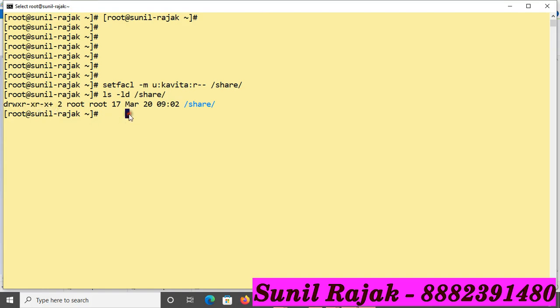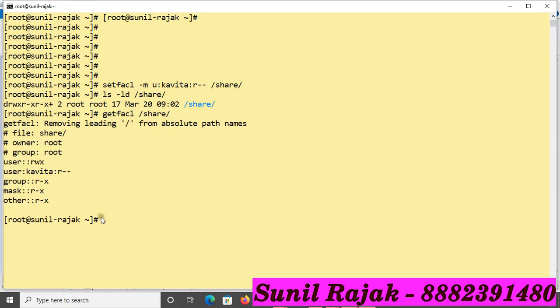read. How can you see it? Use getfacl. This is the command. Use getfacl and the share market directory. Easily you can see the Kavita, this is the Kavita user. Set the permission only read. So Kavita can only read the content inside this directory.